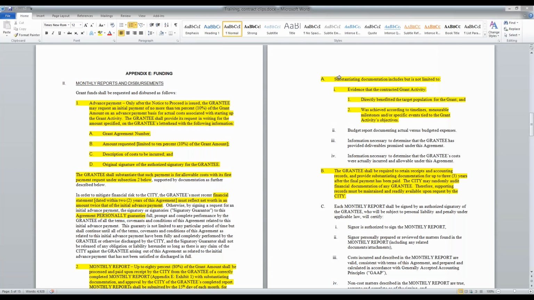Now, since all of you are returnees, I'm sure you remember this, that for each payment request you submit, you'll be providing documentation that substantiates both the fiscal side as well as the deliverable aspects. So we'll go ahead and take a look at how to do that in the monthly report section. But again, it's the documentation that's described in Appendix A of your contract.